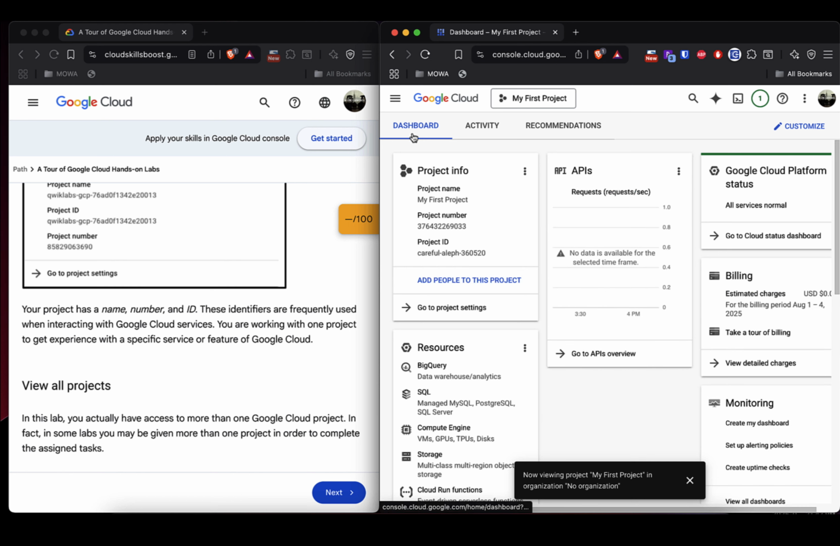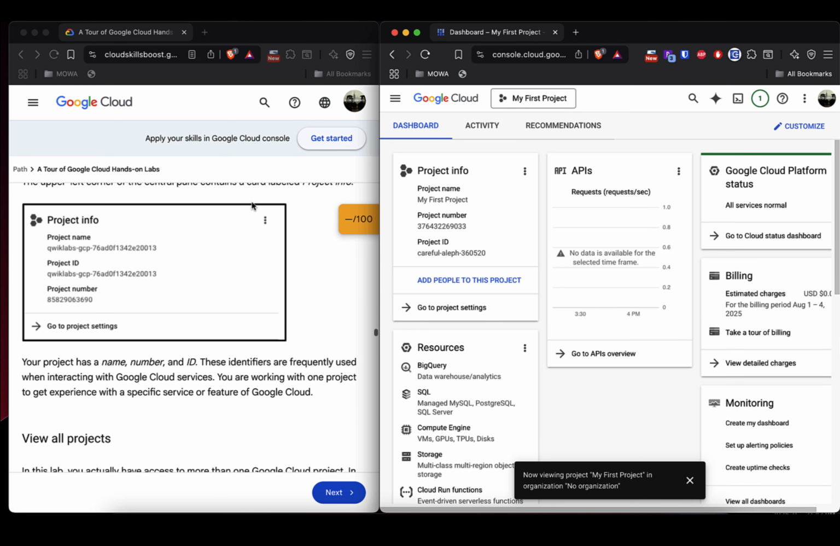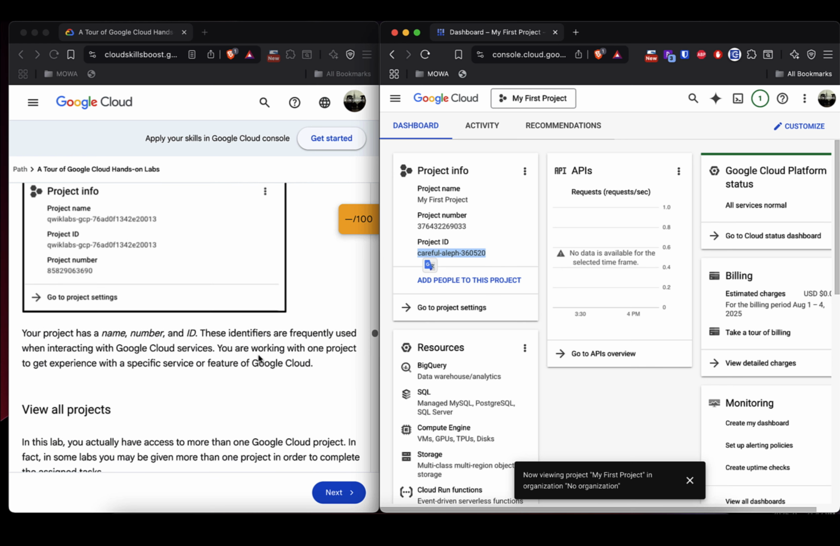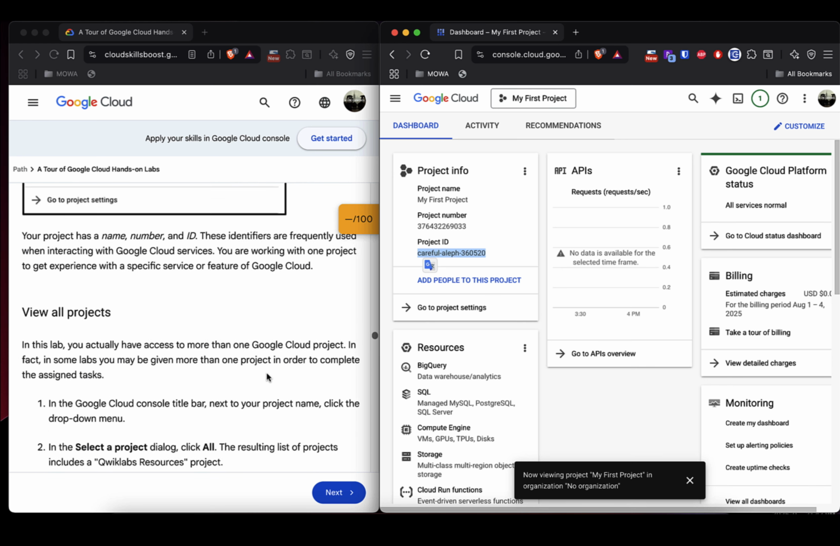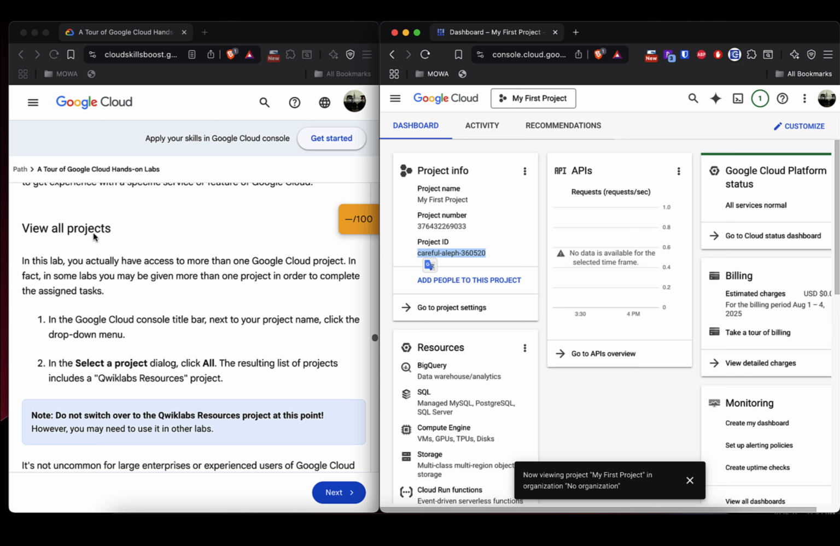Okay, so when you go to dashboard, you will see the project info here. The first card with the project name, project number, project ID. Project ID is unique, and you cannot change project ID. View all projects. In this lab, you actually have access to more than one Google Cloud project. In fact, in some labs, you may be given more than one project in order to complete the assigned task.